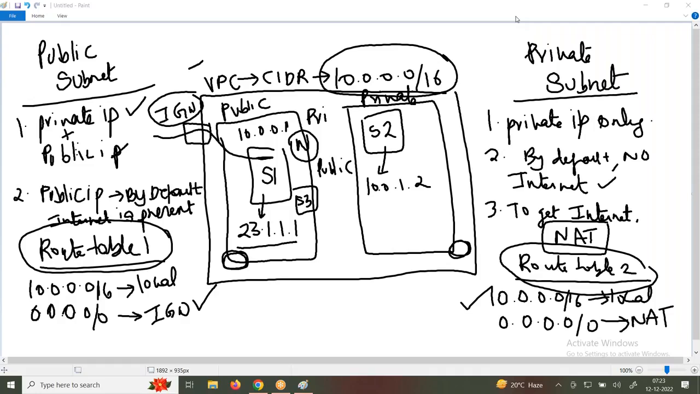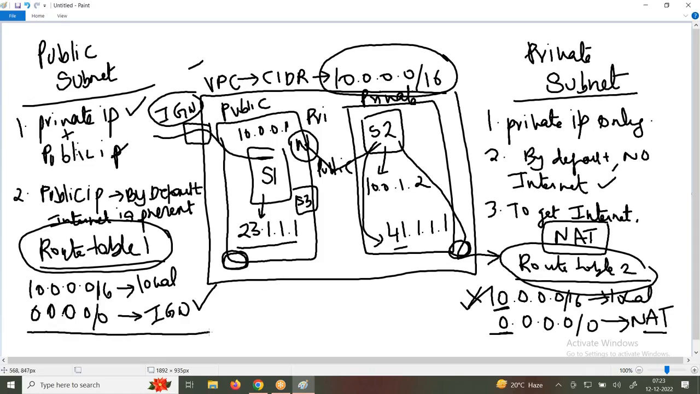How do NAT and server number 2 communicate? Very simple. On server number 2, you will type, I want to go to 41.1.1.1. So what will happen? What does the route table say? Server number 2's route table will go to this one. It will check 41.41. Is it ending with 41 here? No. Any other request has to go to where? NAT. So the request will be sent to NAT. What will the NAT route table say? NAT is added in the public subnet. Any request where will it go? IGW, and from IGW it will go outside. Is it clear, guys?